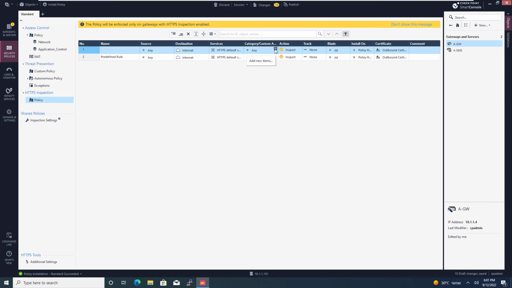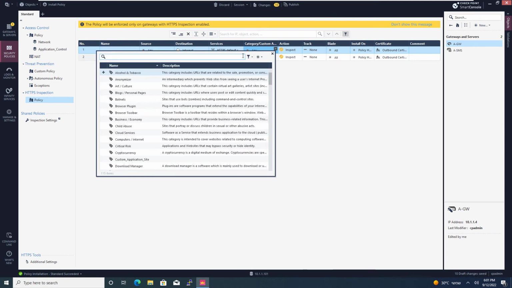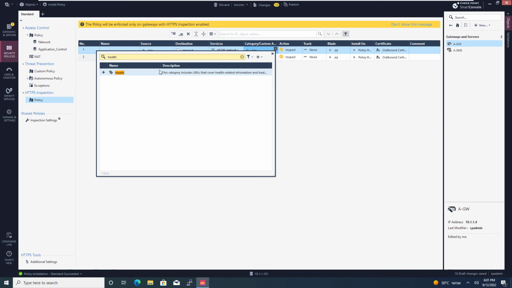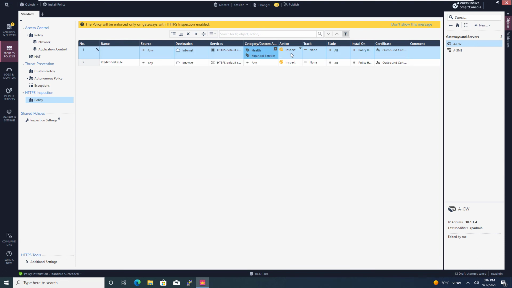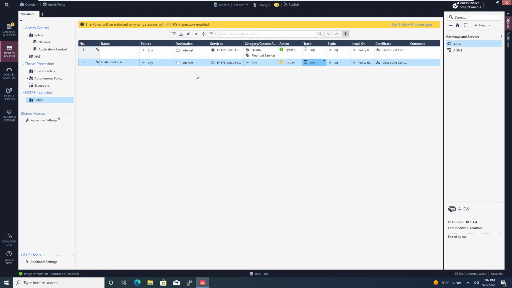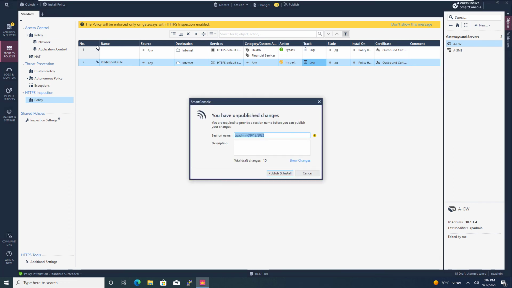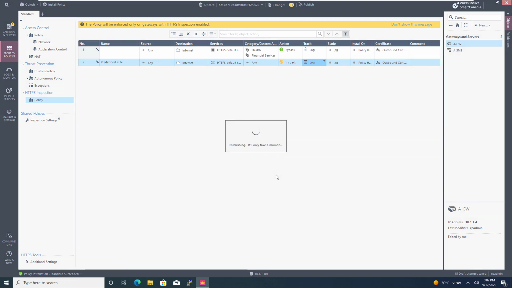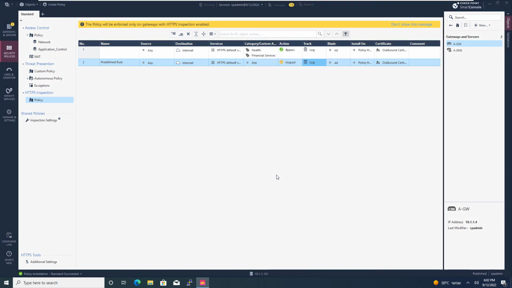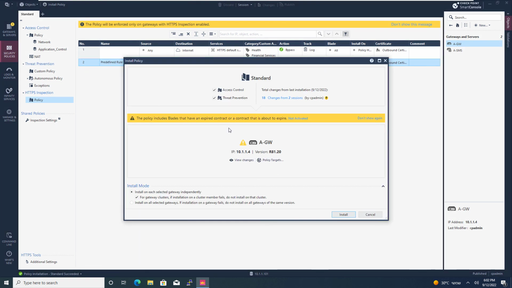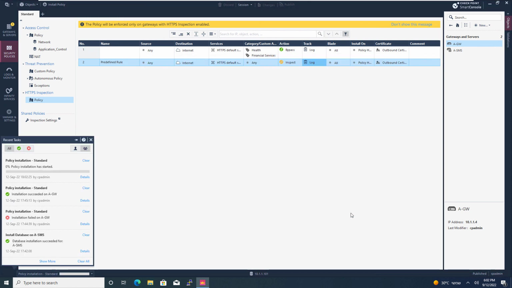I'm going to modify the category to health and finance. And the action would be to bypass, and I would like to have a log about it. Install the policy. And I'm good to go.